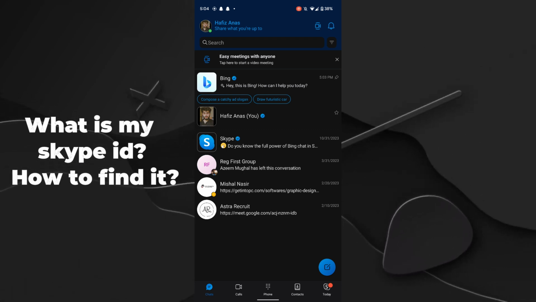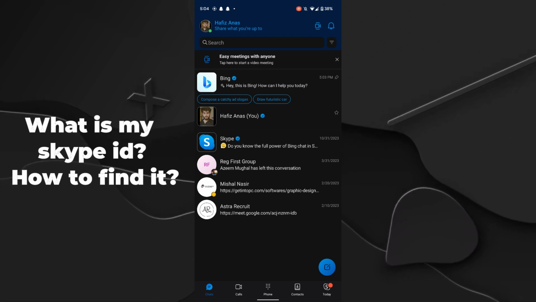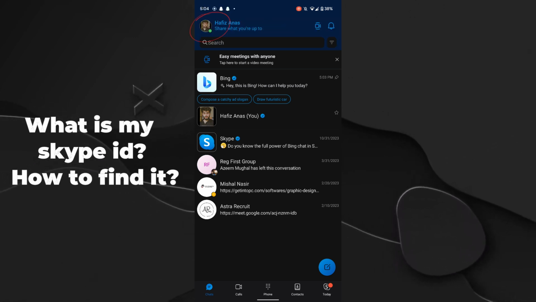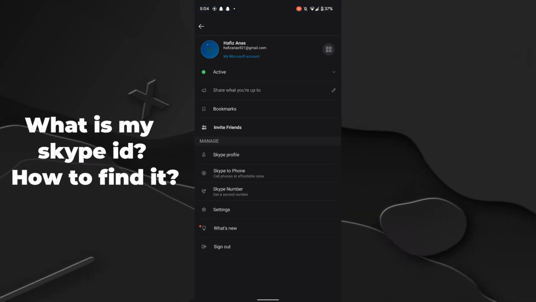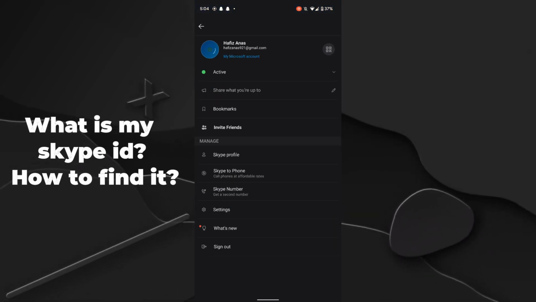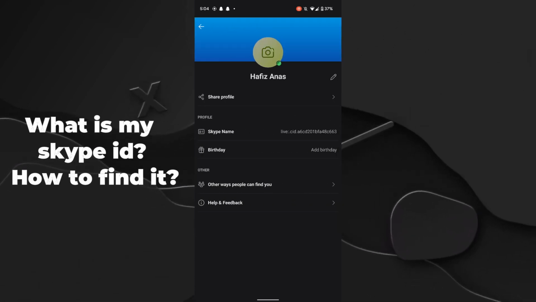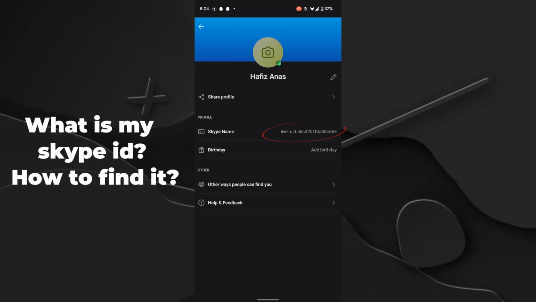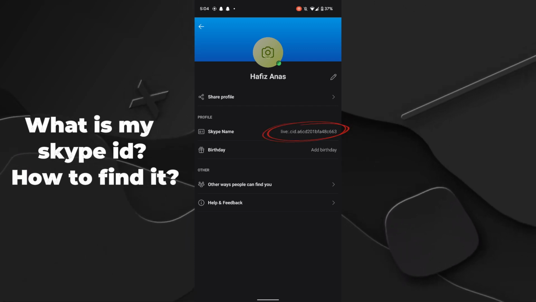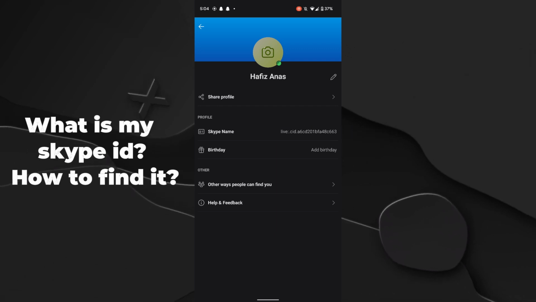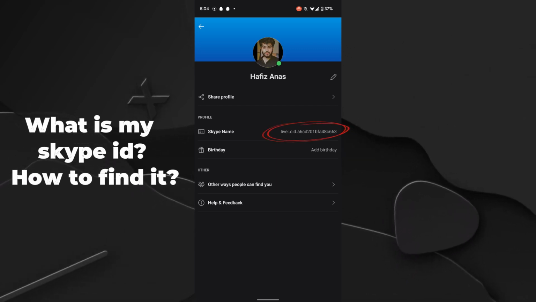First of all, you guys have to open up the Skype app on your mobile phone. After opening up the Skype app on your mobile phone, you simply tap on the top left corner of your profile. After tapping on your profile, it will provide you some options. You have to select the Skype profile in the manage section. After tapping on Skype profile, you will be able to see your Skype ID, which is displayed as Skype name. So you can easily access your Skype ID through Skype name.